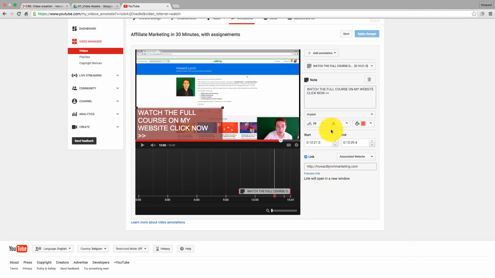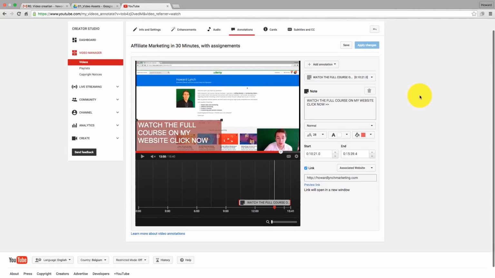Oh, and by the way, you can put impact, which is going to put a shadow on it. Not that it really helps at all. Impact is even worse, because you cannot really read what's beneath. With normal, you can make sense of what's behind the video. So that's how you add an annotation. It's automatically saved. You can delete it, you can do whatever you want with it.